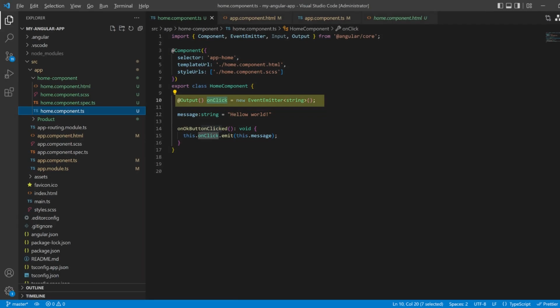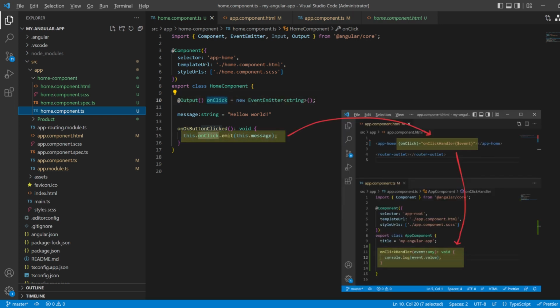4. Component output and events. Components can also emit events to communicate with parent components. You can use output properties to define custom events in a child component and listen to these events in the parent component. Output properties are defined using the output decorator and event emitter.